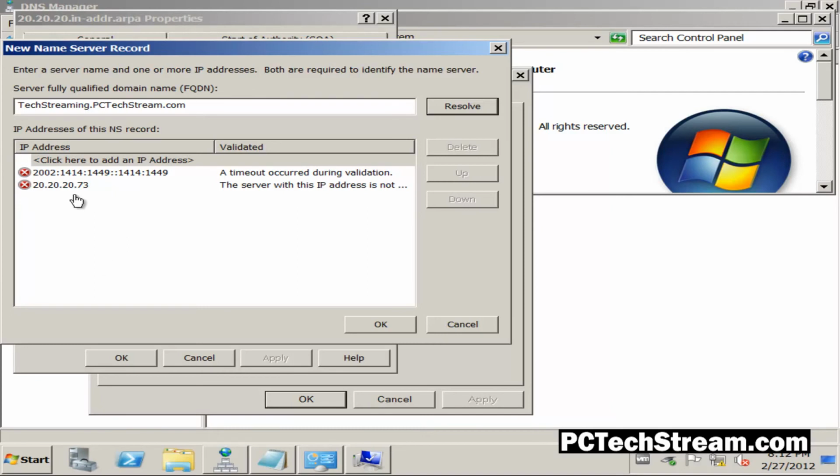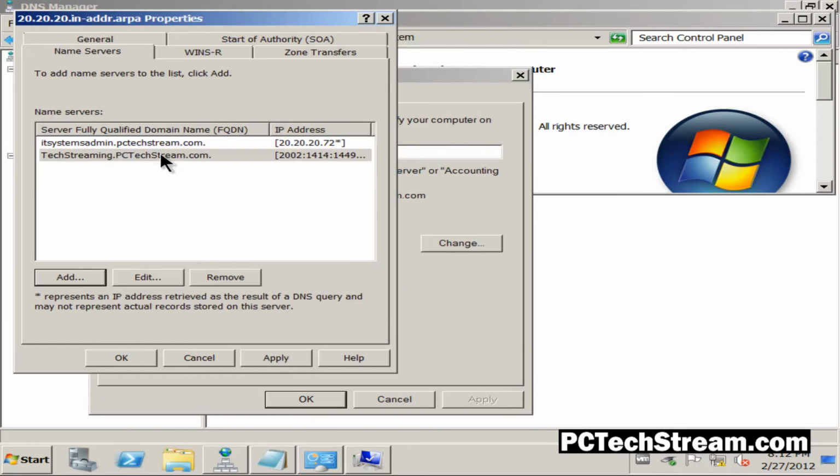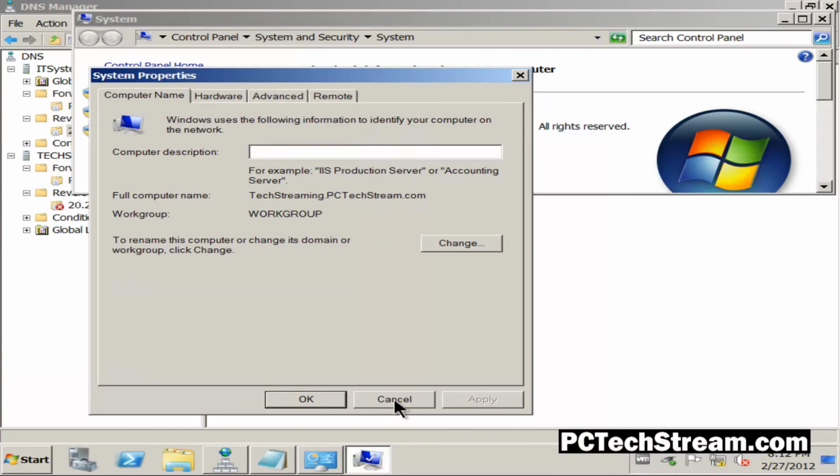Nice. Now you can see that we got an IP address for the new server computer. This is the version 4 and this is the version 6. So don't worry about these red icons. We just need to click OK. Now you can see the IP right over here. And then we click on apply. Finally, OK. Let me close this up.